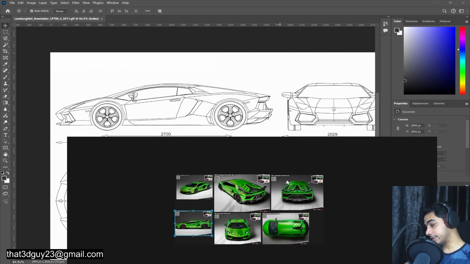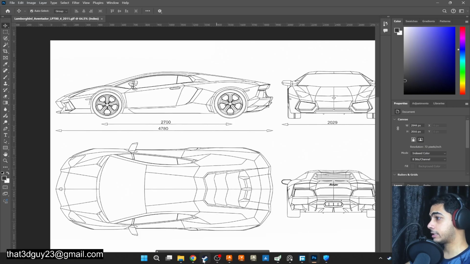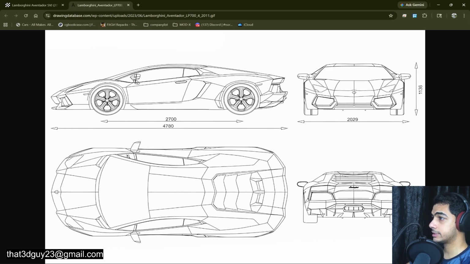But anyways, let's begin. So the first thing is finding the blueprints. Obviously, I found a Lamborghini Aventador LP700 online. As you can see, I have this drawingdatabase.com where I found this blueprint from. I just saved it and copied it to Photoshop.